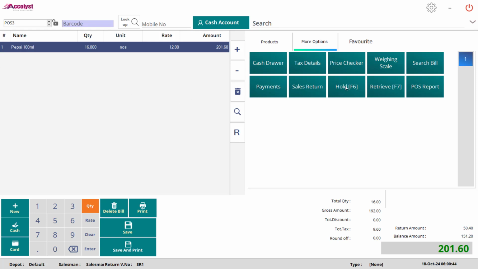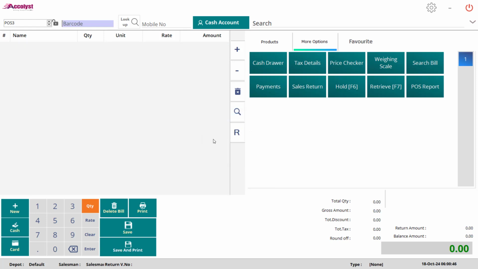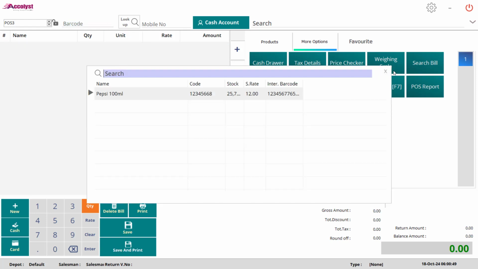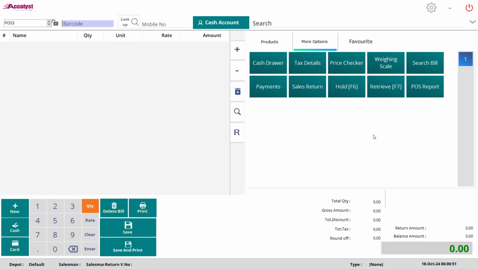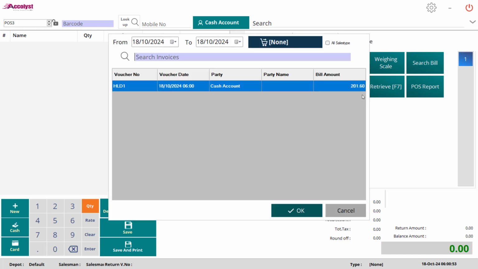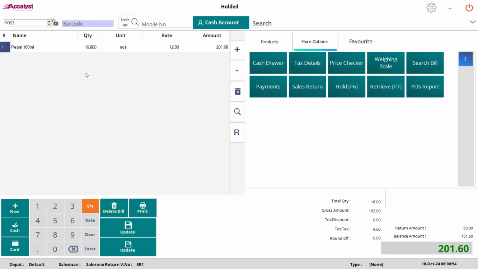Now we have hold option where you can hold your customer for a while and you can do the rest of the transaction. Later, when the customer is ready, you can retrieve them without losing their product. So you can retrieve it. So both have shortcut like F6 and F7.